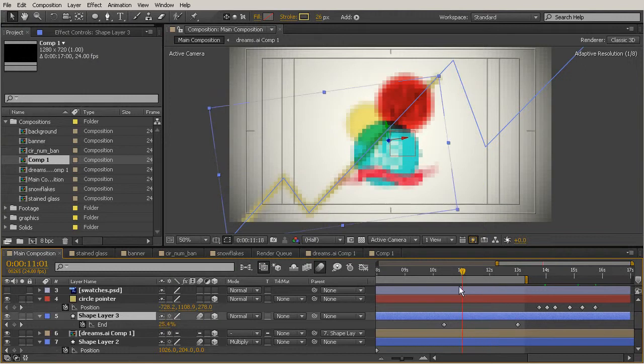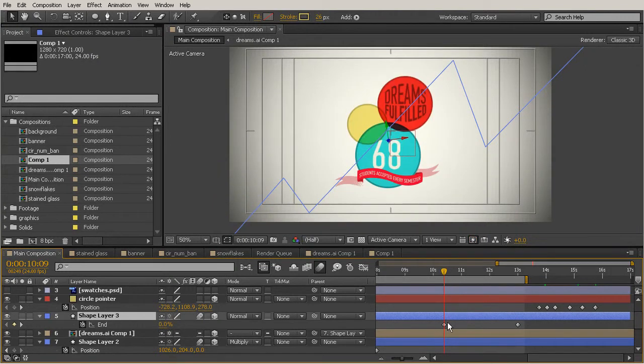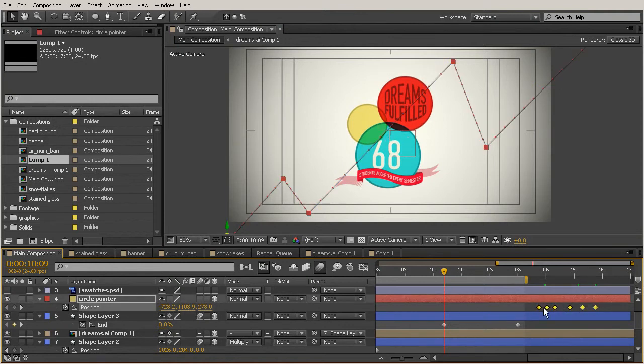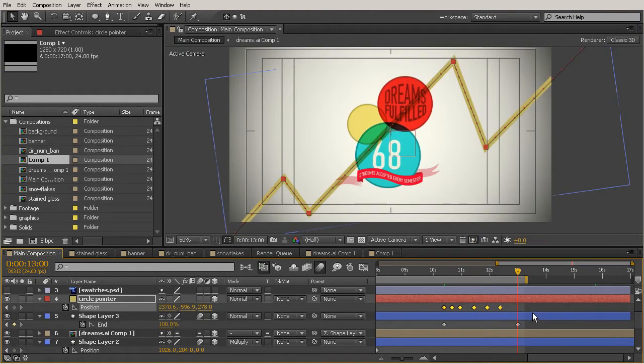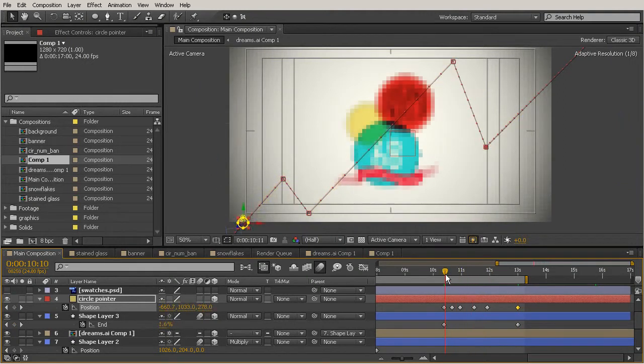So I know that the reveal is going to start on this keyframe, so I can just go ahead and grab all the keyframes from my circle pointer and drag those backwards to that point. And then I know that the last keyframe is going to happen at about this time, so I can go ahead and grab this keyframe and make it intersect with the last key of our graph. So now we have a little bit closer animation already.